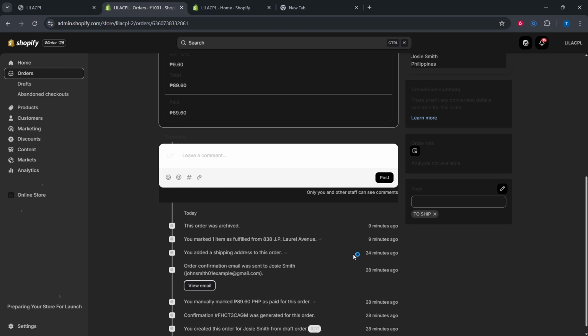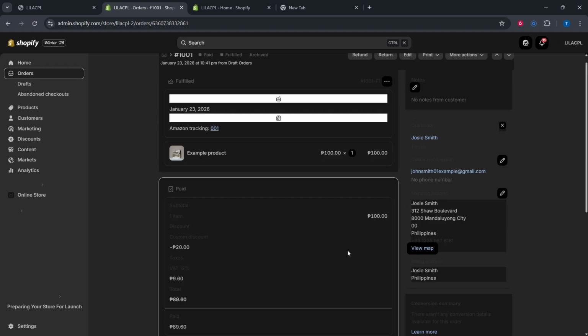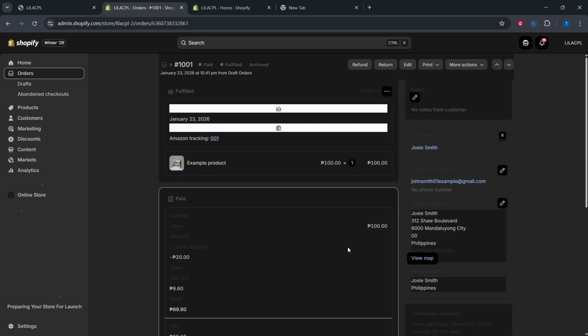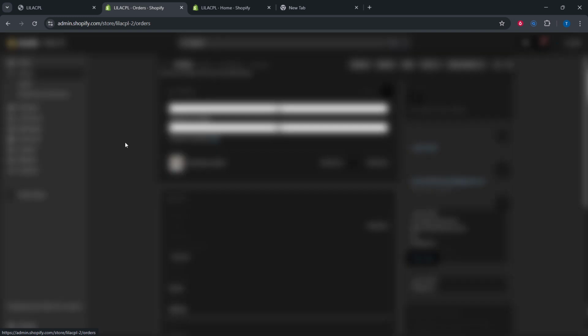Tags are especially powerful because they help you group and filter orders. For example, you might use urgent for high-priority orders, pickup for local customers, or gift wrap for special packing. Later, you can filter your orders list by tag to see only the orders that match those labels, which makes batch processing and prioritizing much faster.